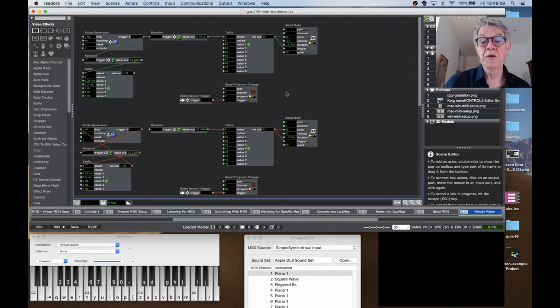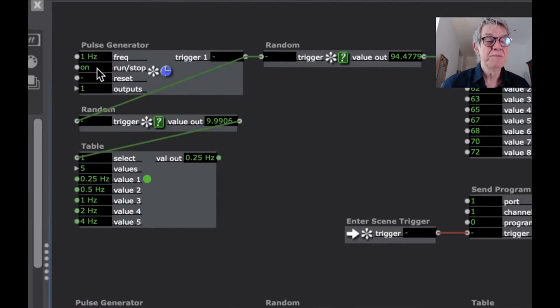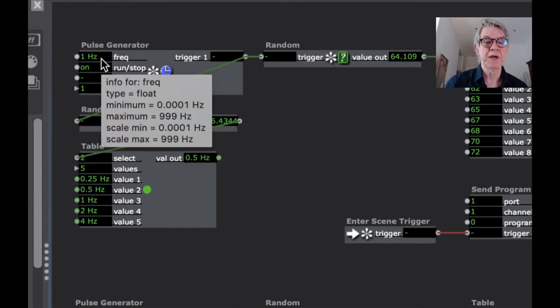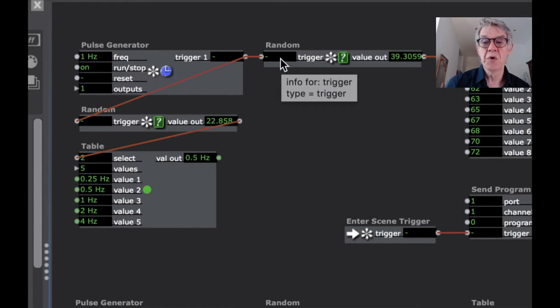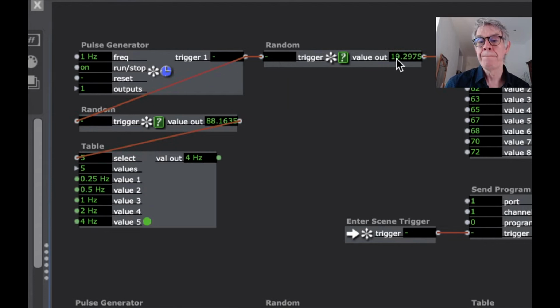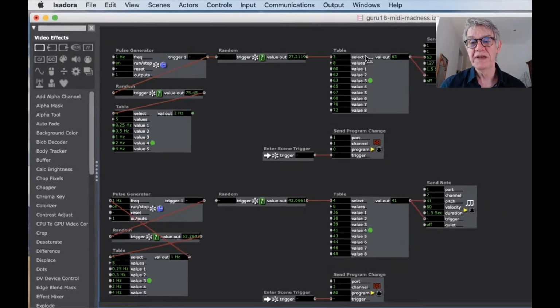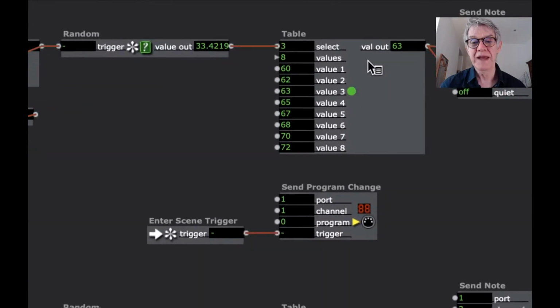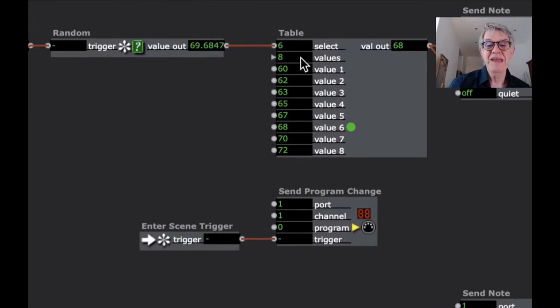But here is a random melody maker, right? Let's take a look at this patch and understand it a little bit better. So here's a pulse generator going at 1 cycle per second, so 1 trigger per second, going into a random number generator, which is generating a number from 0 to 100, and then that's going into the select input of this table actor, right? The table has 8 values in it.